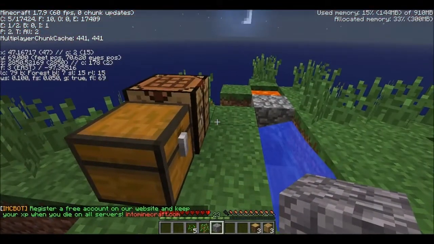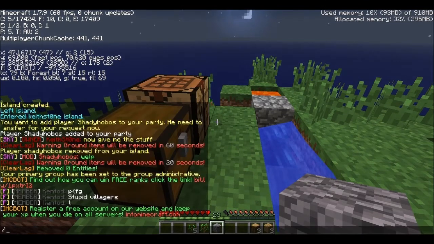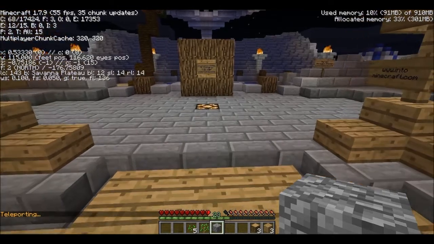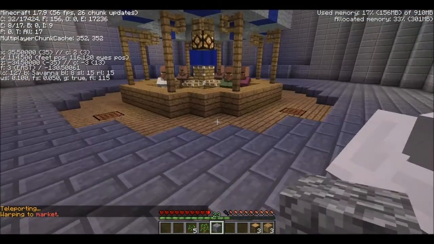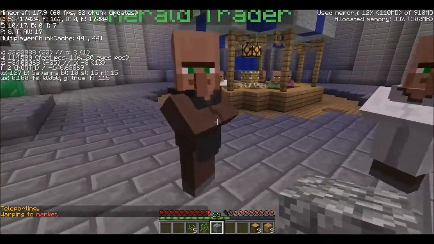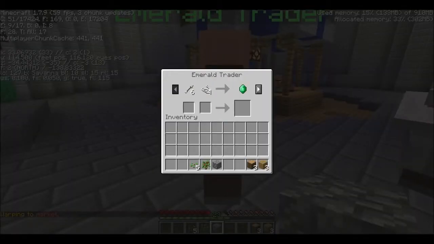So yeah, not the first thing, but I'm going to show you now you can go back to the spawn with /spawn. You could walk over to the market, but I'm going to show you we have commands for all this stuff. You type /market and it takes you straight to our market. And these are the villagers I'm talking about. These guys right here let you trade items.